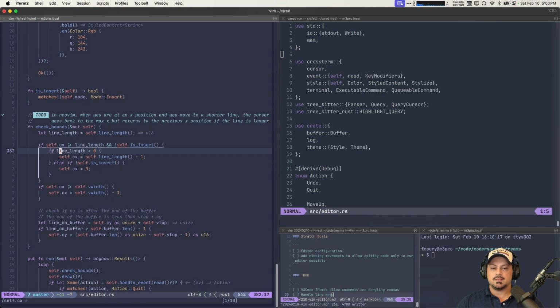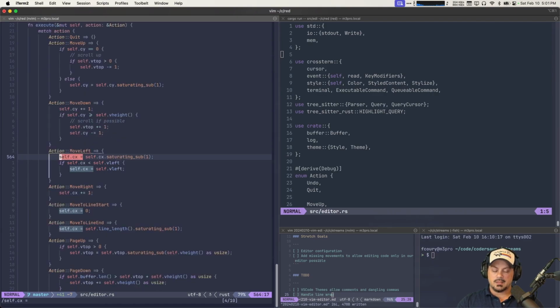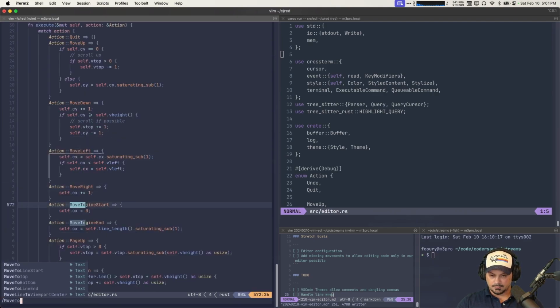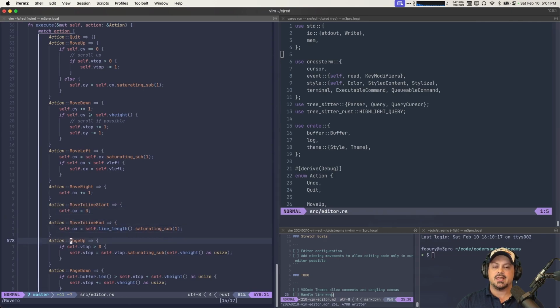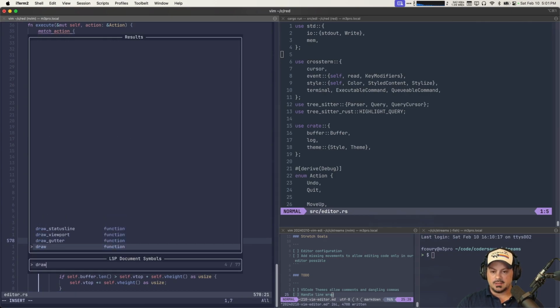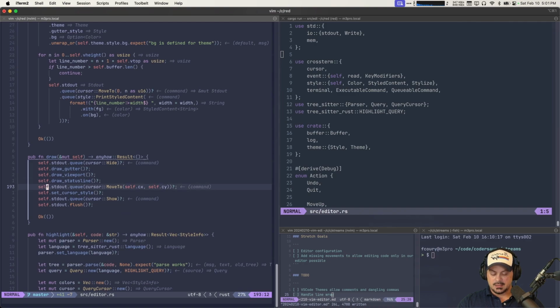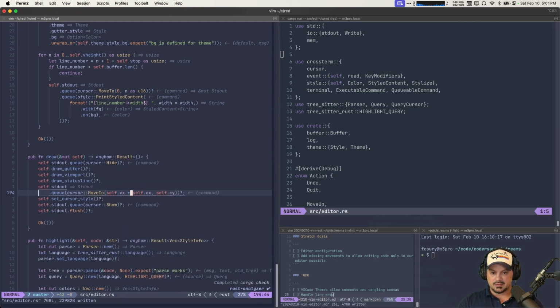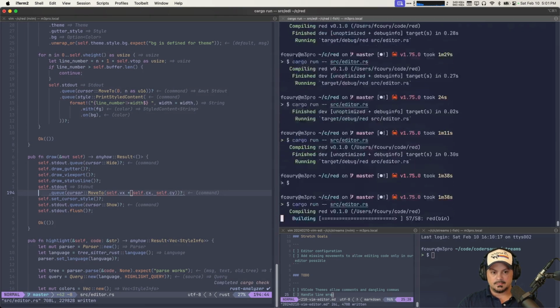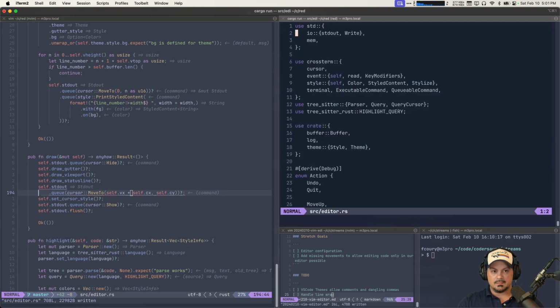If self.cx is 0. And this is the, yeah, I think it makes sense to move it because we're resetting it to 0. So if you go to the draw, let's see what happens if we do here self.viewport X plus self.cursor X. Okay, seems to work.